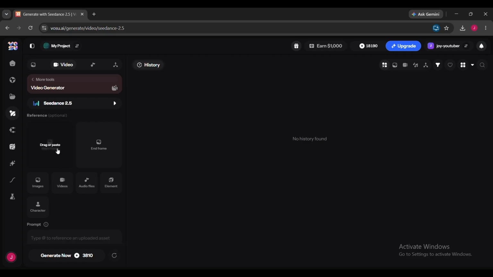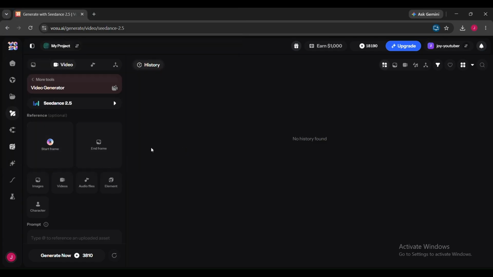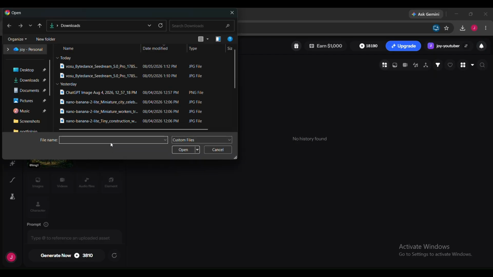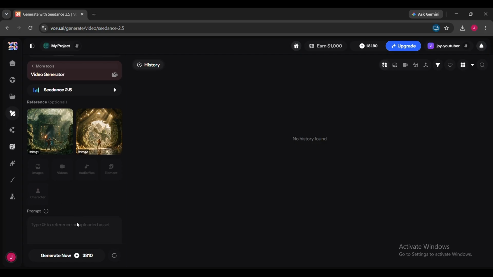One thing I really like is that VOSU lets you switch between different AI models from the same interface. Instead of learning a completely different workflow for every model, you can stay in the same workspace and simply choose the model that best fits your project. The first thing I'm going to upload is my start frame. Think of this as the opening shot of your movie. Instead of leaving the beginning completely up to the AI, next I'm going to upload an end frame. This works exactly the opposite way. Rather than defining where the story begins, it tells the AI where I want the story to finish.